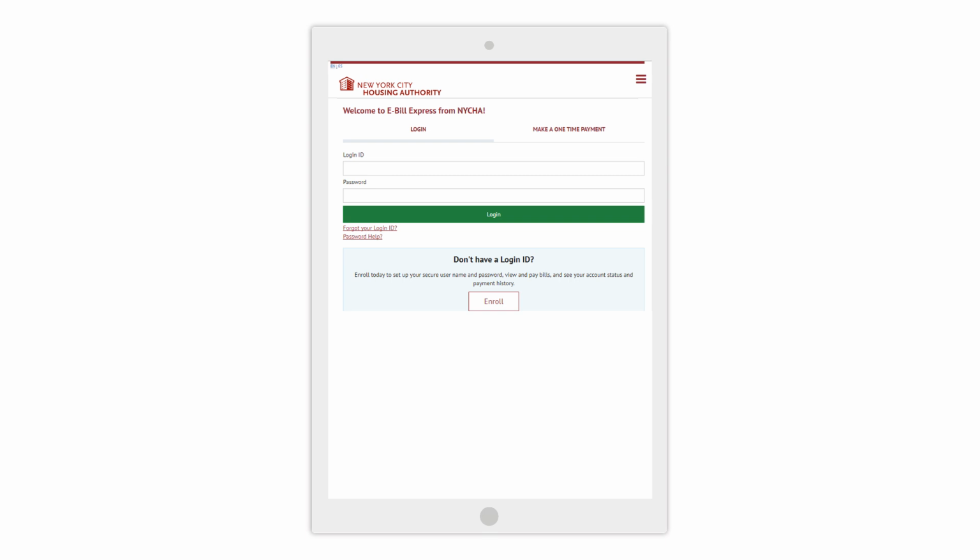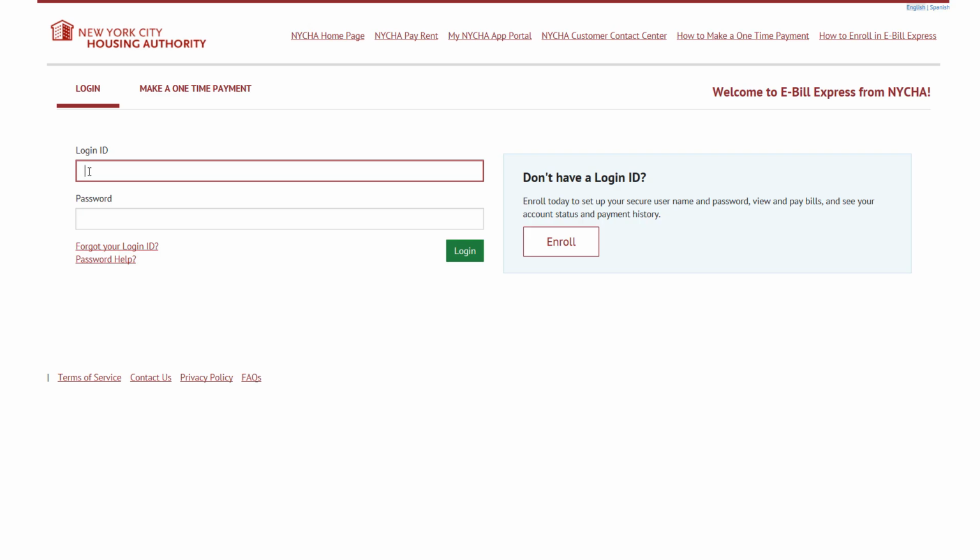If you're using a smartphone or tablet, here is an example of what your experience would look like. The screen will adapt to whatever device you're using, and no app is needed. The menu on the top right allows you to navigate around the site like you would on a computer. Now let's log in and show you how easy it is to pay your bills on this site.